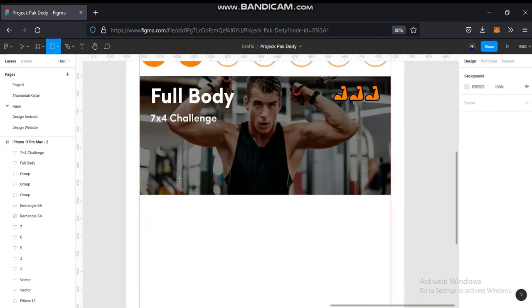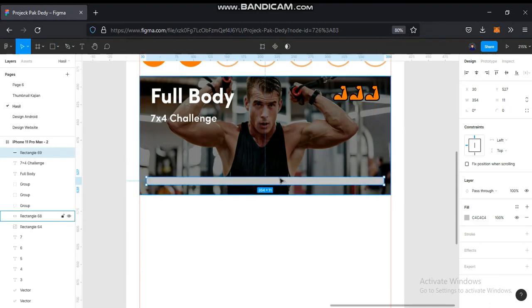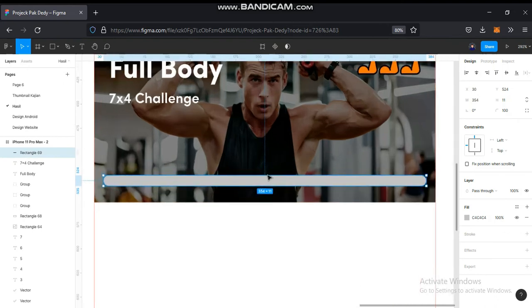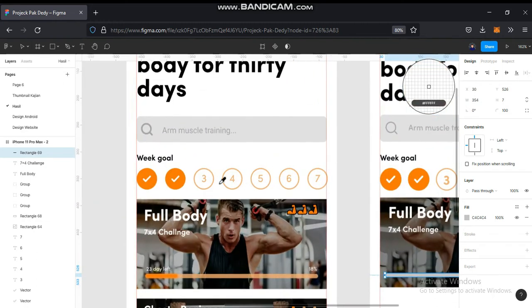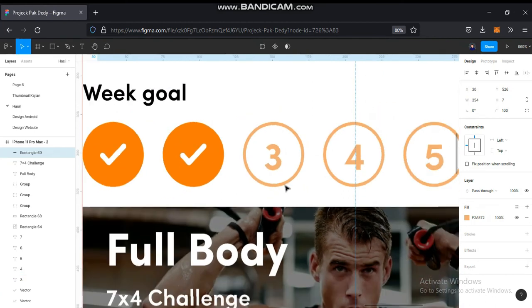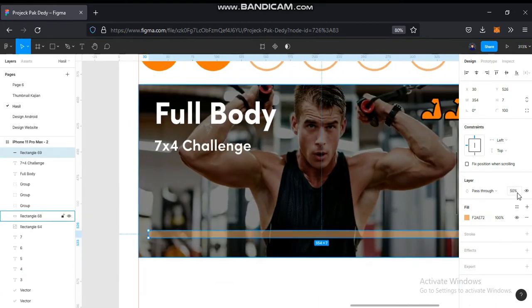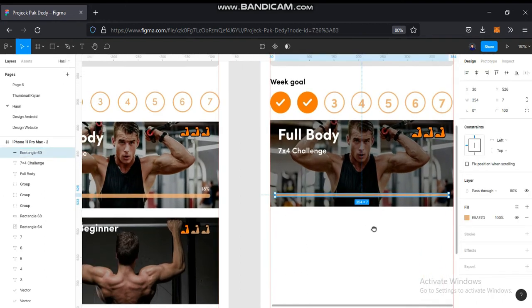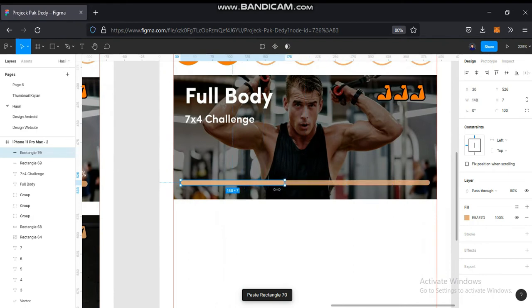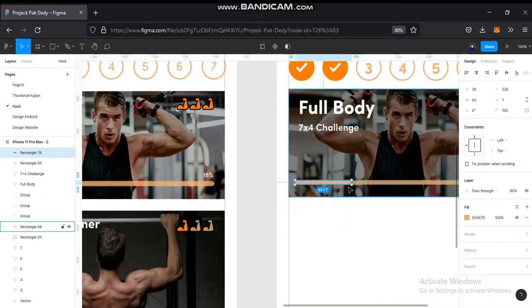And then we create the rectangle, we fit this into the middle, we add the radius 100 like this, and we change the color to this, and we change the opacity to 15% or 17 maybe, wait, 18, sorry, 18. Just like this, and then you can copy, we put it on this like this, and we add the opacity to 100%.